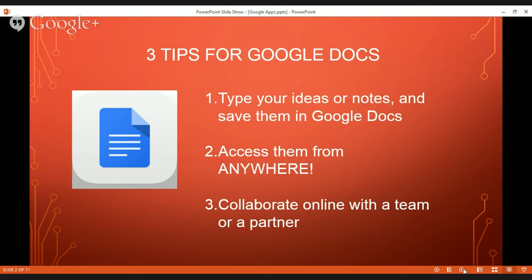Number three, what you can do with Google Docs are, I think, the most powerful features. You can collaborate online with a team or a partner. So simply, when you open a Google Doc, you can share the document by inviting your friends, putting their email, and then they are able to edit and amend the document as you are. So you can give two options, which is view only, or edit only, or view and edit.